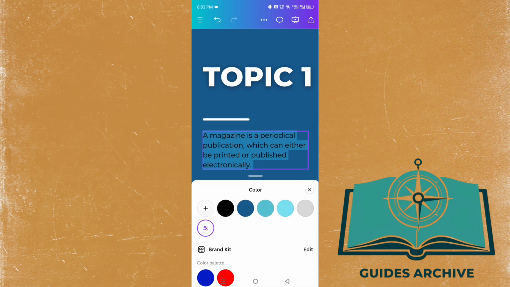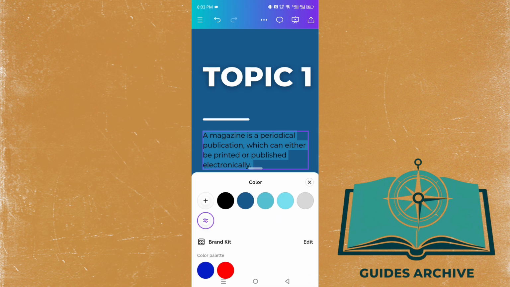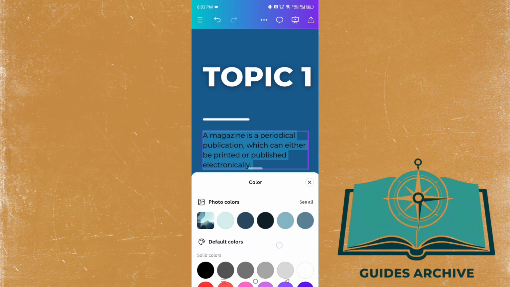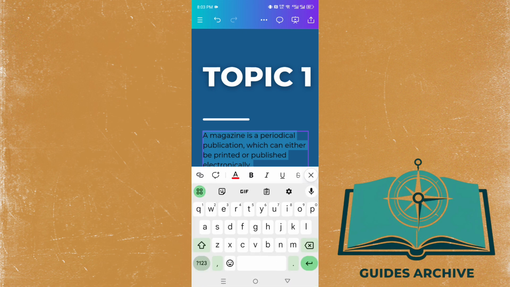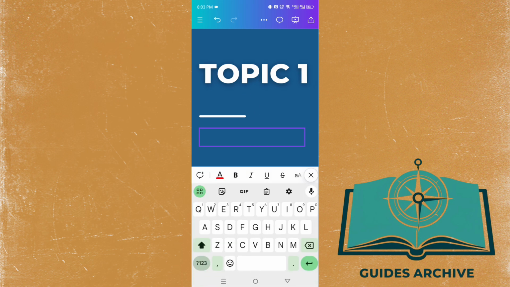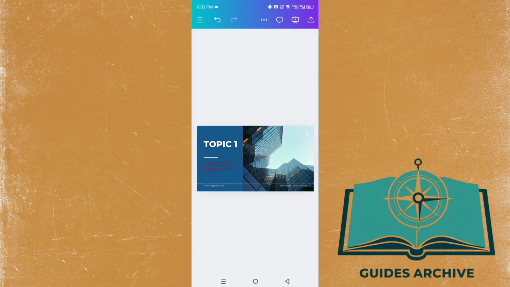If you want to change the color, click on this option right here. You can change the color to any color you like. If you want it to be red, you can change it to red. And if you want all the text to change to red, you can click on change all. But I only want this specific text to change to red, so I'm just going to press enter. I have to undo this quickly. But yeah, now it is red, guys.